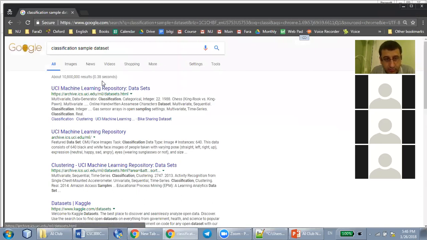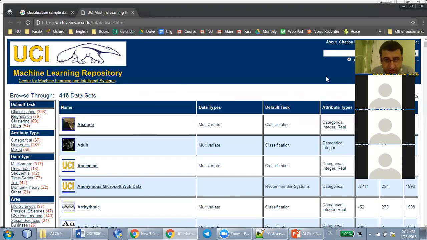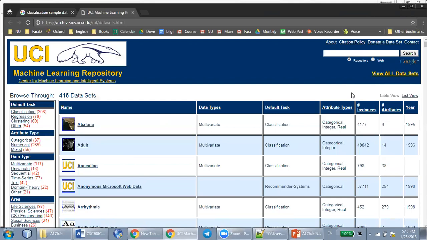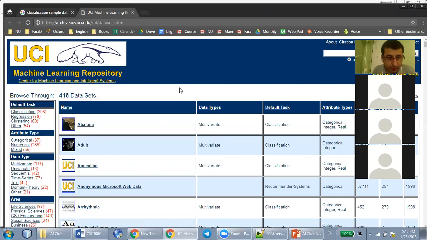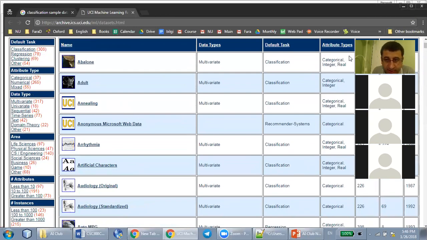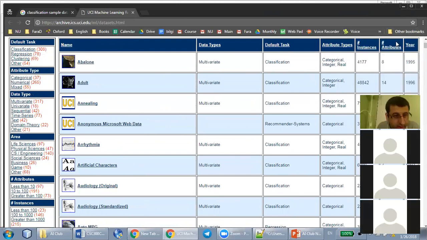The UCI machine learning repository has a good set of classification and different machine learning problems. If we go there, you will find the data sets for different problems. For example, annealing, and Microsoft web data, which is for recommender systems. Let's also use this one as an excuse to discuss recommender systems.